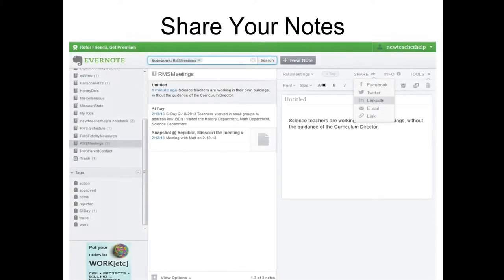You can share your notes, and this is where you come in as the teacher. Your students can take notes on any of your lectures or any of your classroom activities that you have posted online for them to access. And then you can keep track of how well they're taking notes because they can send you their notes. And then you can grade them and send them back.